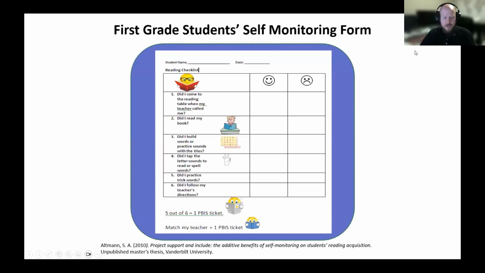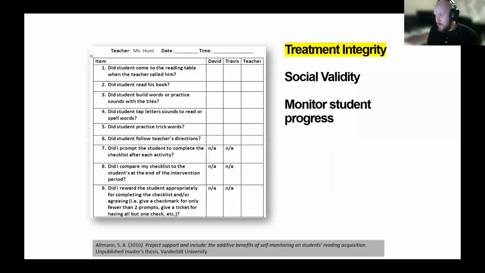This is an example of a student self-monitoring form here. And what's really cool about this is that you can also integrate things within a PBIS system. So you see at the bottom there, we've highlighted that if you get 5 out of 6 of these parts of the self-monitoring form correct, then you receive a ticket for following the intervention. And if your ratings match your teacher's ratings, you get an additional ticket. So we're rewarding honesty and integrity when we're implementing these strategies as well. So really nice little bit there.